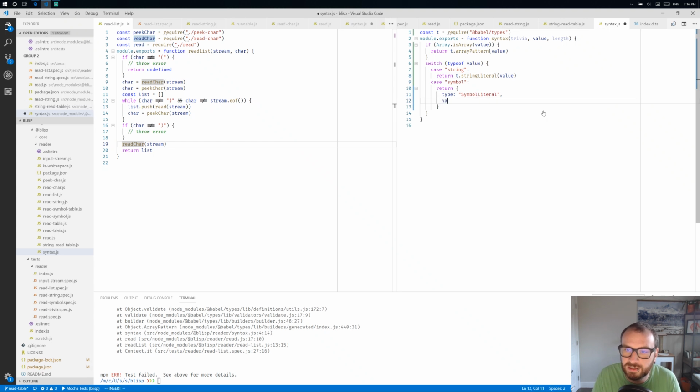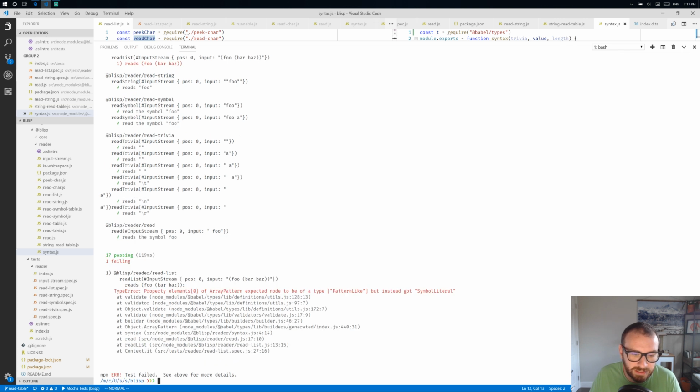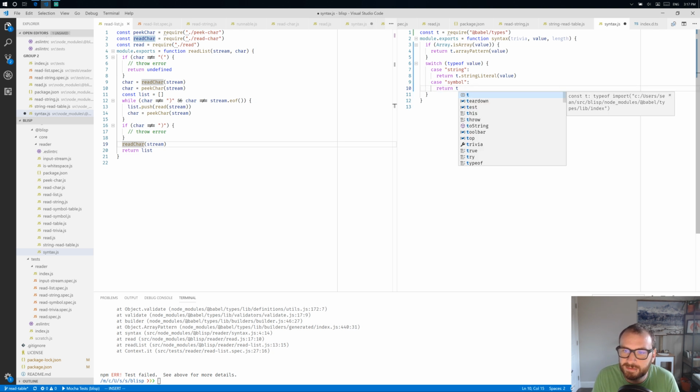All right, type symbol literal, and then our value will be, well, just our value. That's it. That's all we need. Okay. Let's just run these tests again and see if we can get some weird array stuff. Oh, you know what? It's going to validate that. All right. I'm going to take a major shortcut that's not going to work. I'm just going to make an identifier.